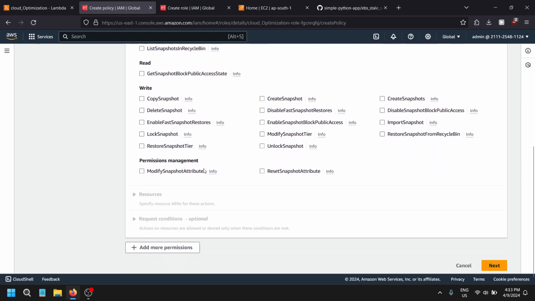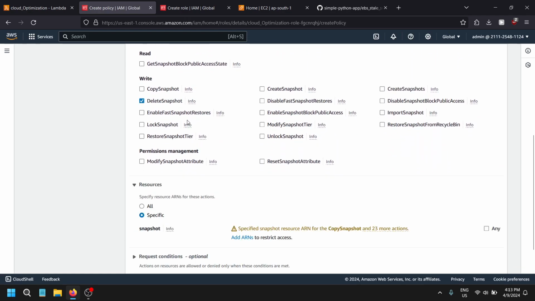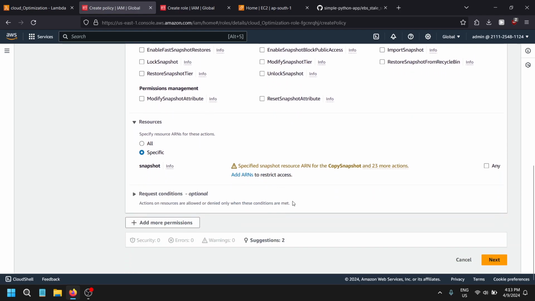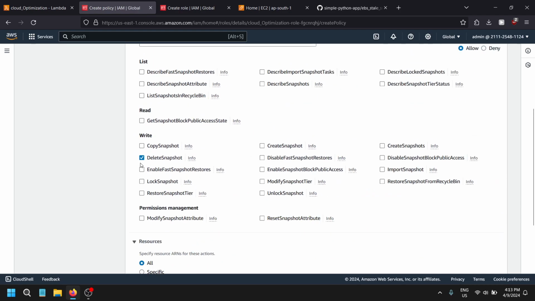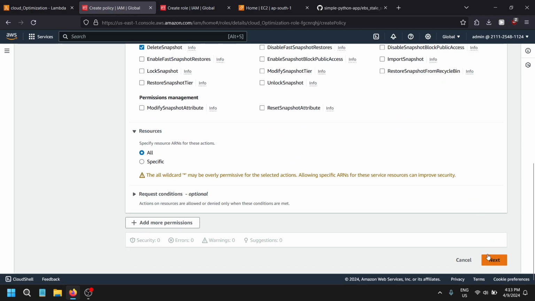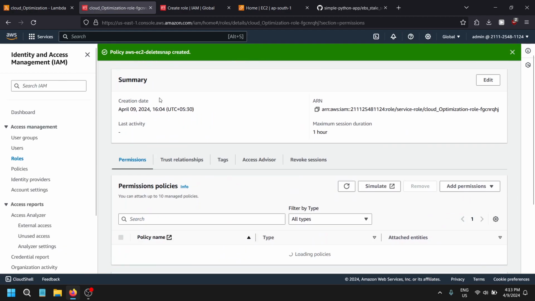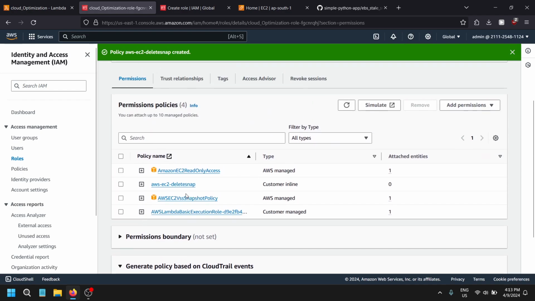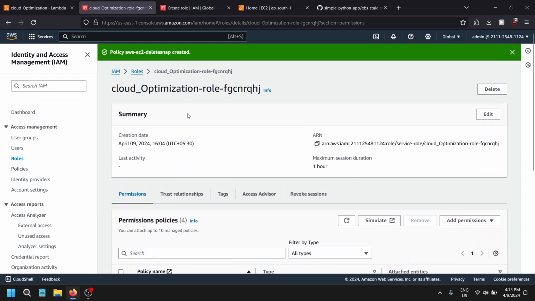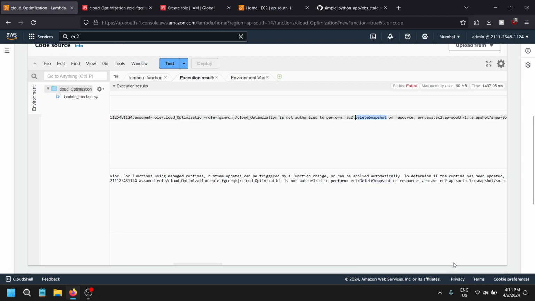Describe snapshot, create snapshot, delete snapshot. You can specify all those resources, delete snapshot, and next. You can create a policy name, which is AWS EC2 delete snapshot. Create policy. We have created the policy, and it is already assigned to the cloud optimization role, which is added over there.